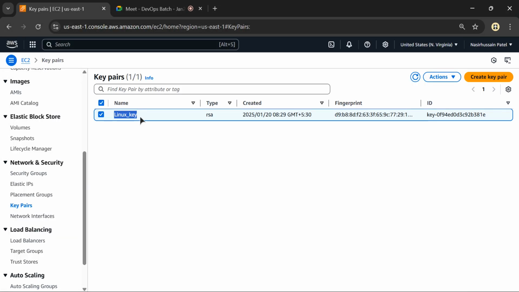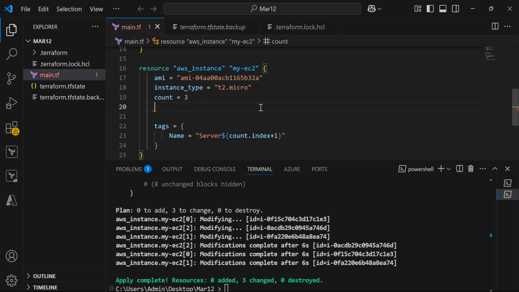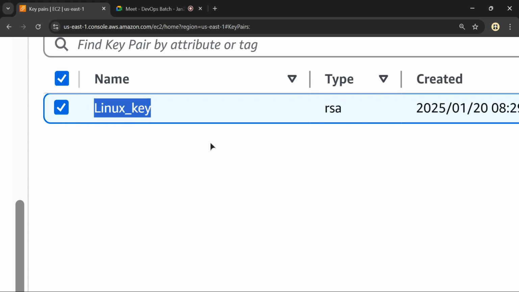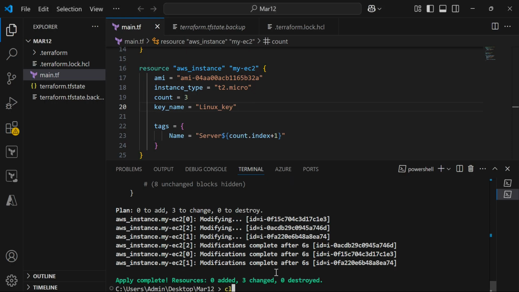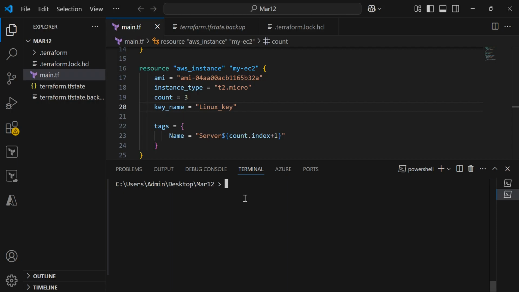Just copy the key name here, and if you want to add the key to these EC2 instances, just add key underscore name is equal to the key name, in quotes, like this. Don't add the extension .pem. Don't make the mistake of adding the .pem extension. You have to just copy the key name, and that will help you add the key to your EC2 instances. So let's try to apply it again, and let's see whether the key will get applied to all three instances or not.